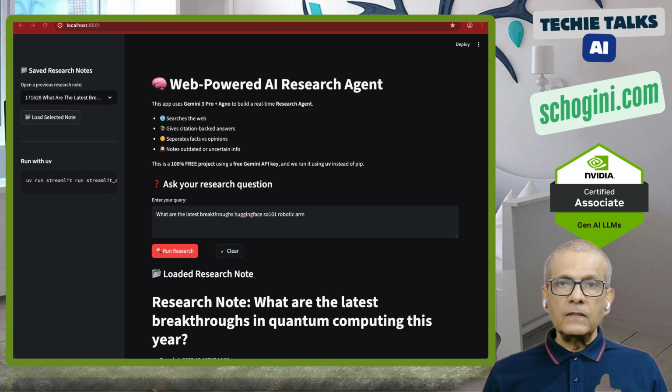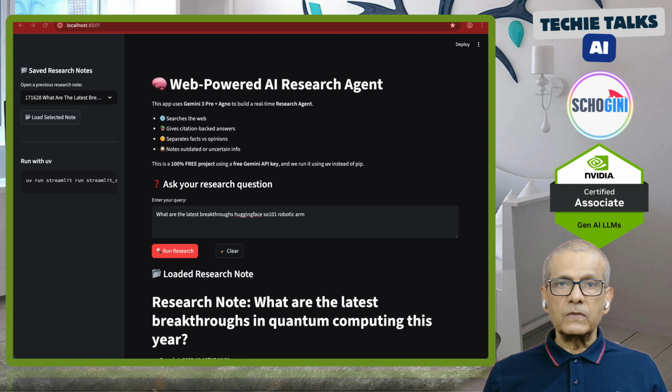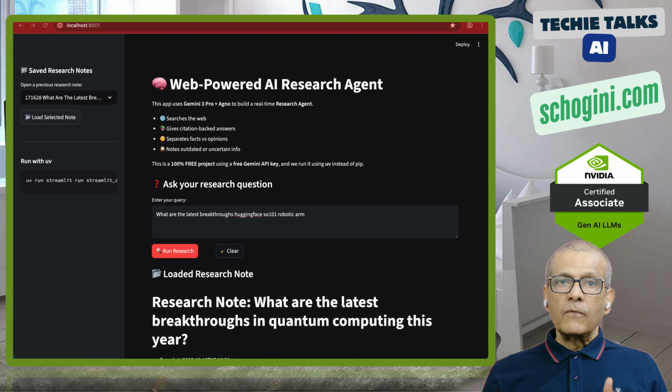Most importantly, this is not toy code. This is real AI engineering. Companies today want people who can build agentic systems, not just chatbots. And this project proves you understand LLM tool augmentation, system prompts, web-aware intelligence, state management, UI plus backend integration, and dependency isolation using UV. If you're an intern, this project alone can elevate your entire resume.